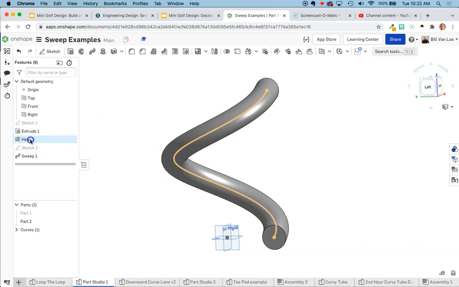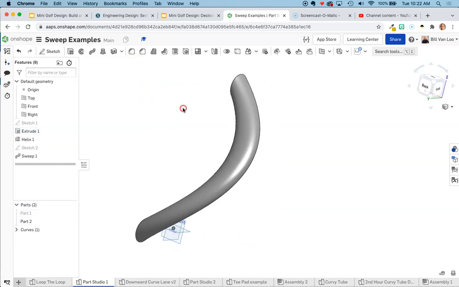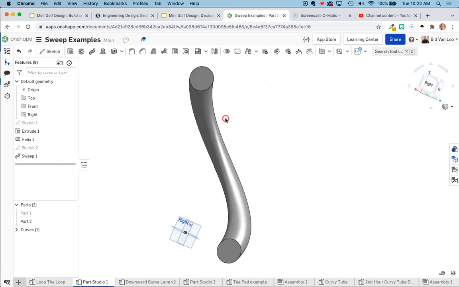I can even change that so that it's only a partial revolution. Like I could say that I want it to just be like half a twist, 0.5. And it would give me just that sort of half-twisted piece right there. So that looks kind of cool.